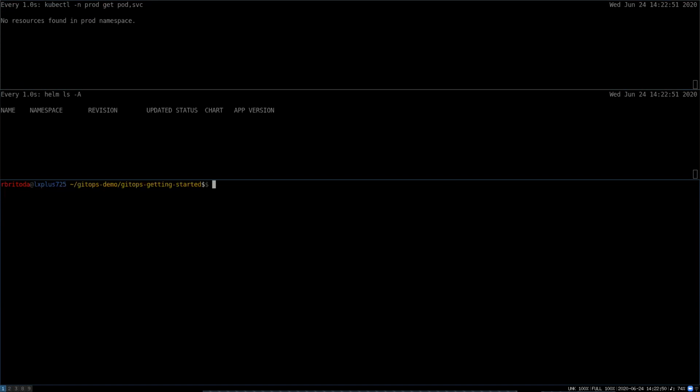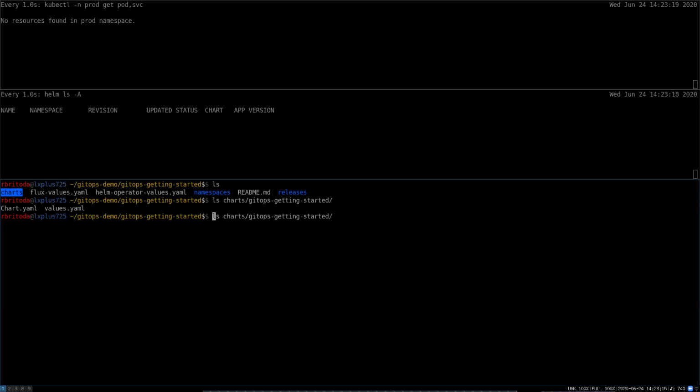Okay. So the first thing that I want to show you is this umbrella chart. This is the Helm Git repository that you would see in this link. The definitions inside follow a structure that we decided internally, and this is quite common for Flux, but you don't have to do it. But the goal is to have a charts directory where we define our umbrella chart, that's called GitOps Getting Started. As you see, it has no manifest. It only has a charts YAML file.